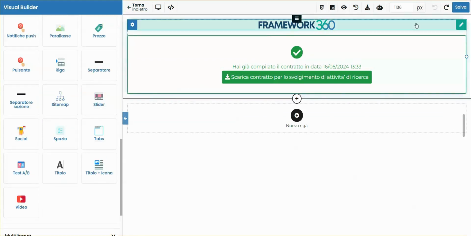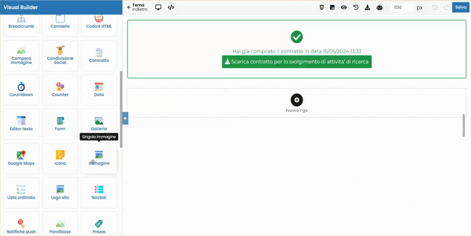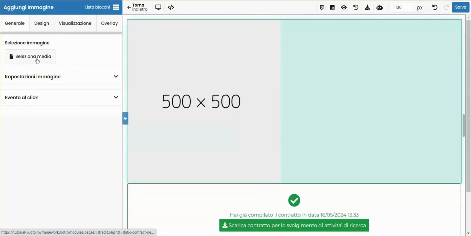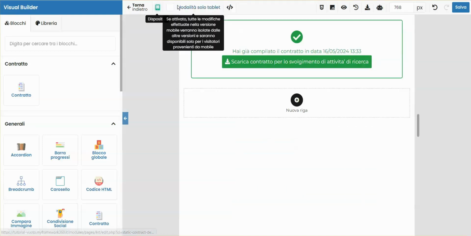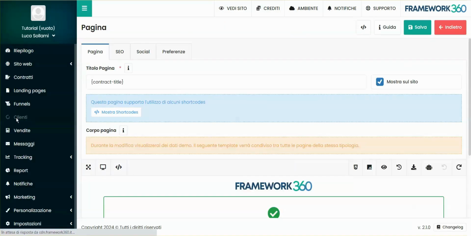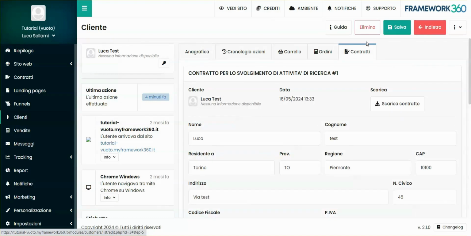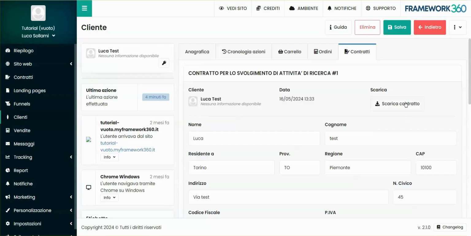In this case, for example, we added the logo, but we can remove it. We can add, for instance, any other type of image. Here it is, simply by dragging the blocks and selecting any image. We will also have the possibility to view it in mobile version, tablet version, etc. Finally, by accessing the client module, we can enter our client's profile and see in the Contracts tab, that has been added precisely by the plugin, the contract that they filled out with their signature. And we can also download it.